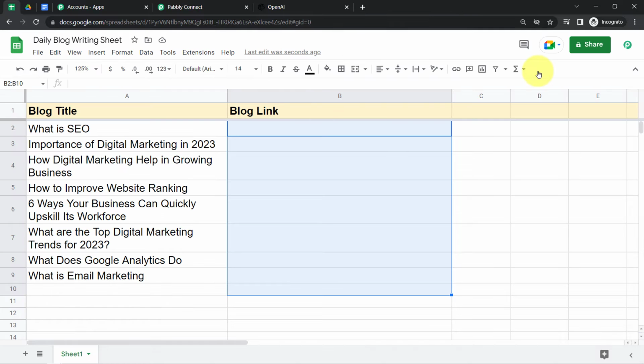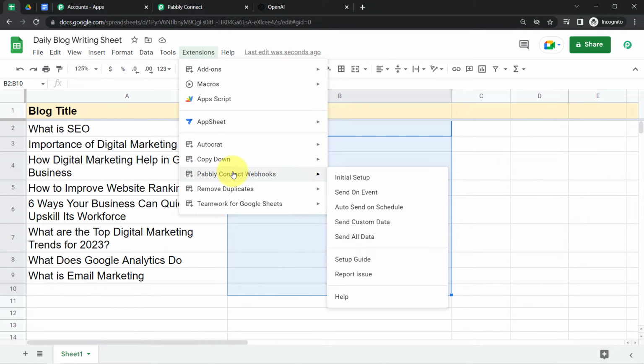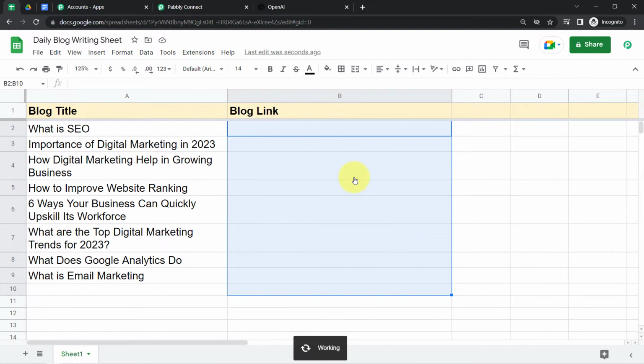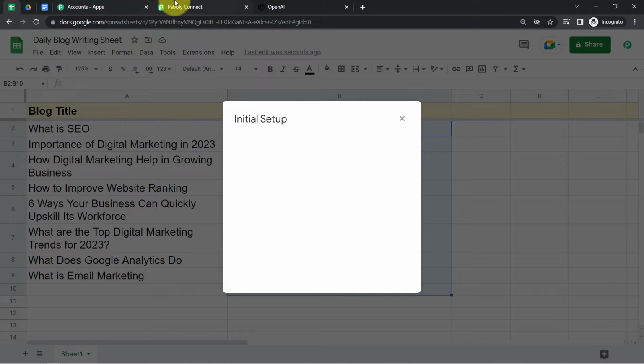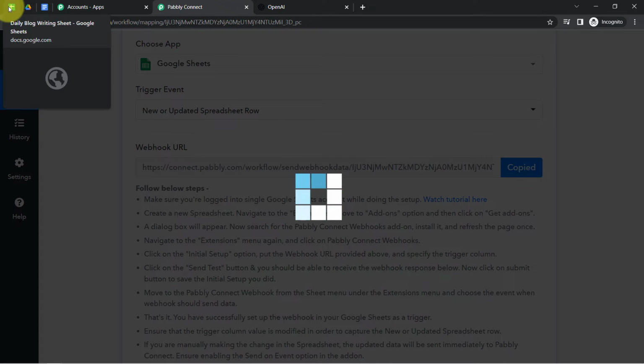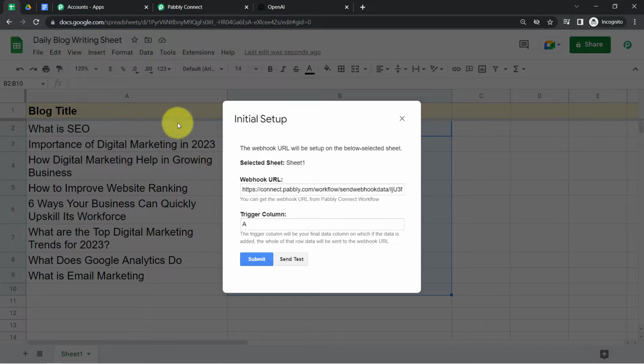Now after closing this add-on, or after installing this add-on, you'll again have to go to the extension tab, and you will finally find your add-on here. This is the Pabbly Connect webhooks add-on. Click on initial setup, and here we are going to paste the same webhook URL which we have received via Pabbly Connect. Alright, so I'm going to delete the existing one and paste the same.